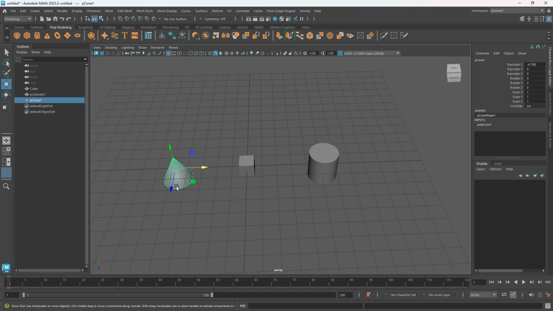So let's say I want to scale this cone by an extra 1. I can just come down to this part here, select the X, hit 2, select here, hit 2, select here, hit 2. Now you can see that my cone has been scaled up.